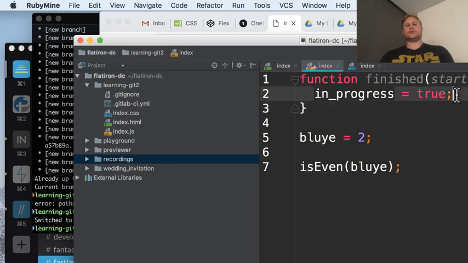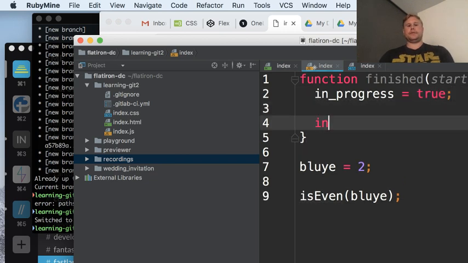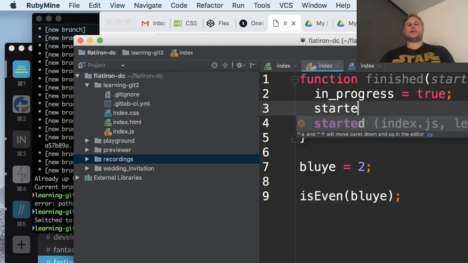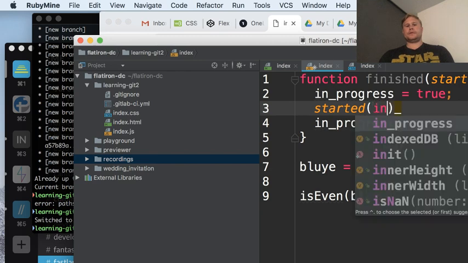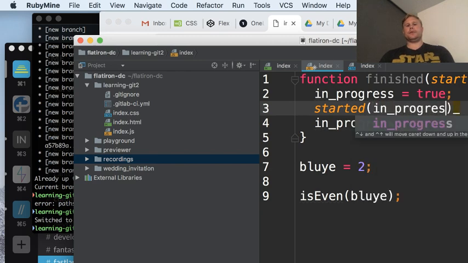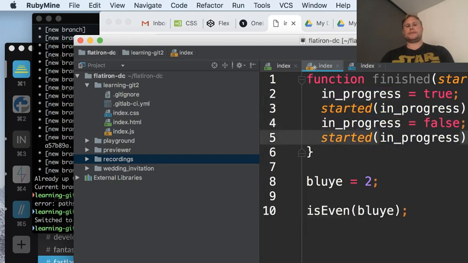Okay, we're going to set it to true initially, and then eventually in progress is going to become false. And we're going to call our started function with in progress as the variable at each one of these points.